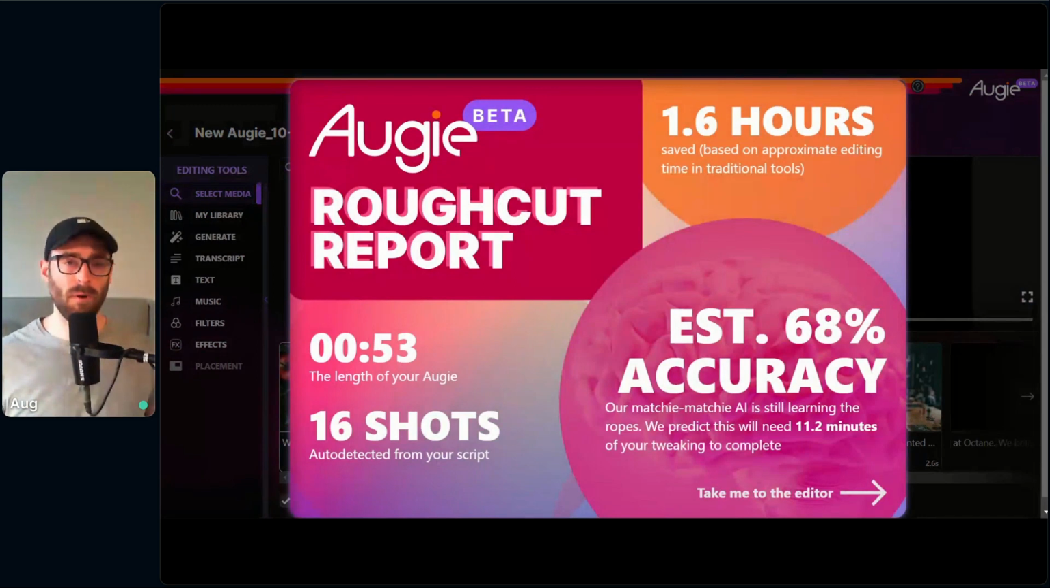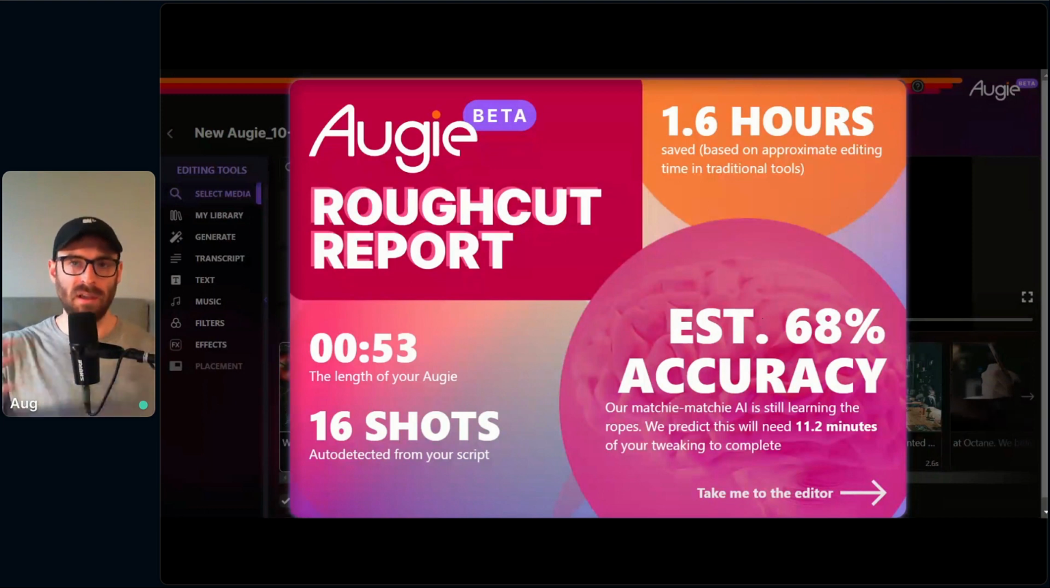And the first thing that you're going to notice is our Augie Rough Cut report. And this is cool because it tells us, as you can see on the top right, how much time is saved compared to tools like Adobe Premiere Pro. So 1.6 hours, which is really good. We'll definitely take that. And then at the bottom here, you can see it says estimated 68% accuracy. And this is the approximate amount of accuracy it thinks it got as far as matching your words with different types of media. So again, with the auto suggesting. And then we also have the length of our Augie, which is 53 seconds, and the amount of shots. And we'll get into shots and all that in just a moment. So let's go ahead and get into the editor and see what has happened.